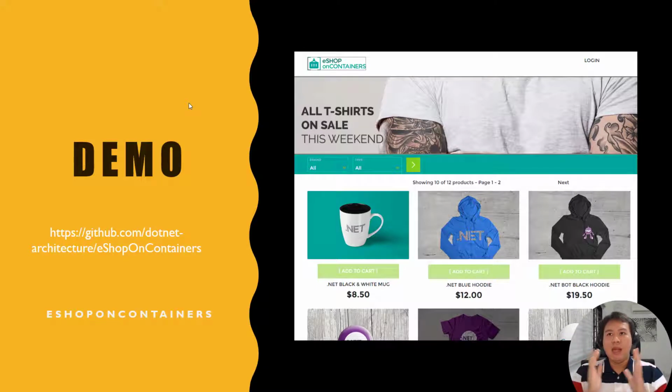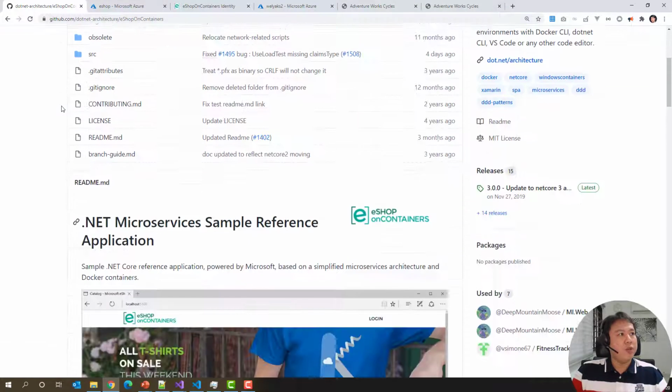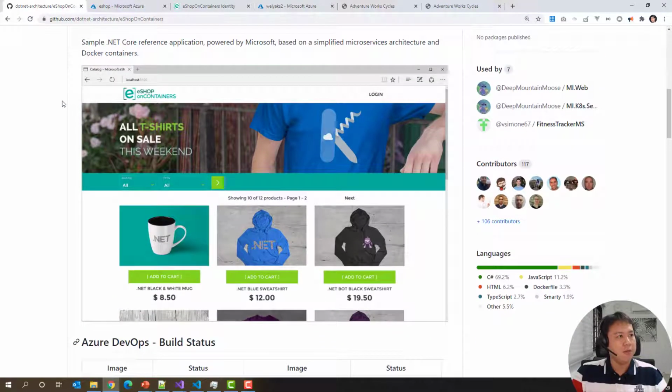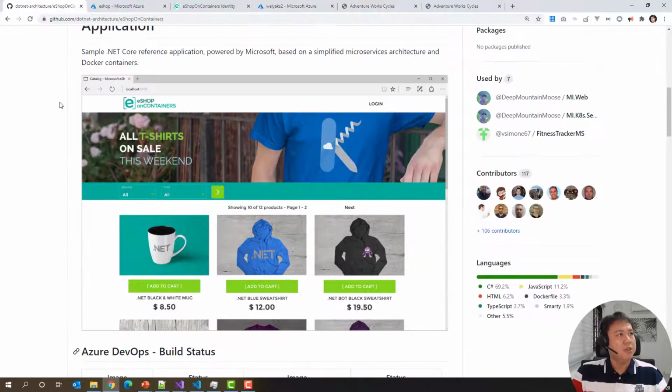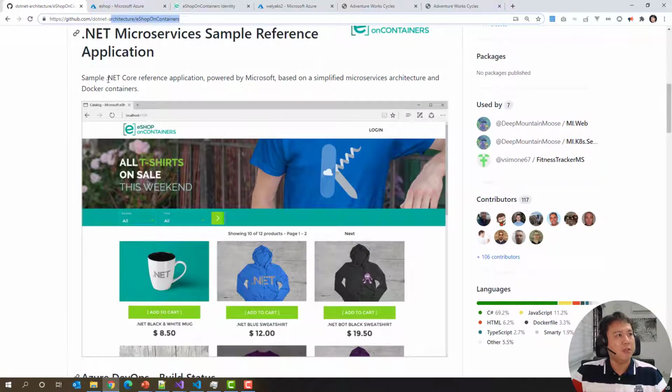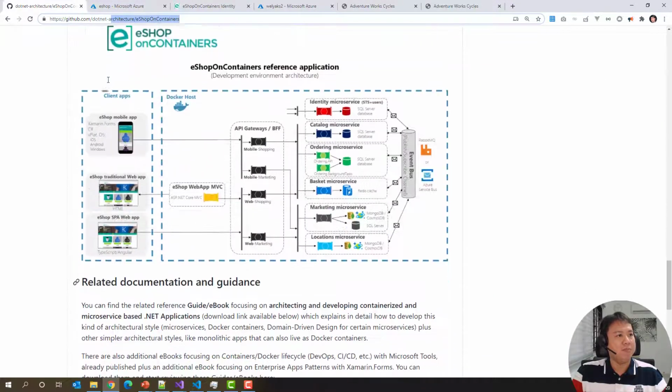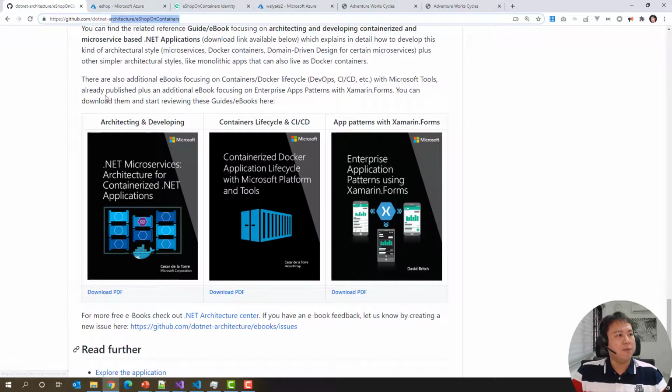Okay, let me now show you a demo of this project, which is called eShopOnContainers, in action. I'm going to start by showing you where you can find this sample application so that you can learn further after my session. It is available on GitHub, and all the source code is available. You can look at the screenshot of the app, and you can also look at the architecture of the app, as shown earlier on.